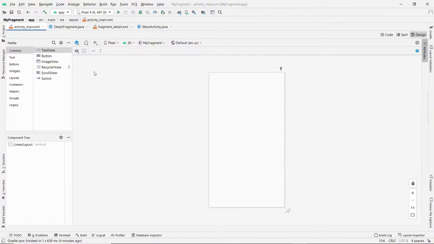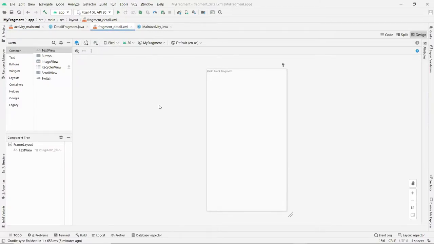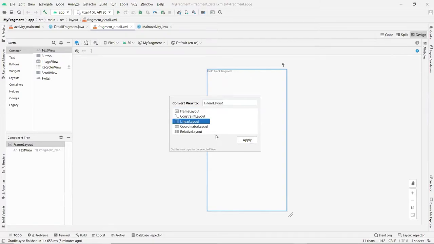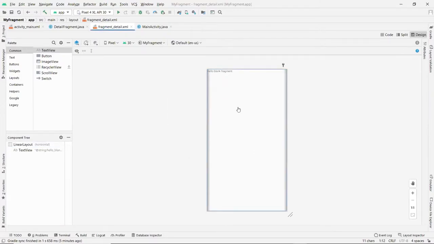Now let's go to the layout, the fragment detail layout. This is the result. Think of it just like another view. What do you want to show here? Just like a regular view, I'm going to change this to the linear layout. If it responds to my mouse, convert to the linear layout. It has two text views here, which is fine.